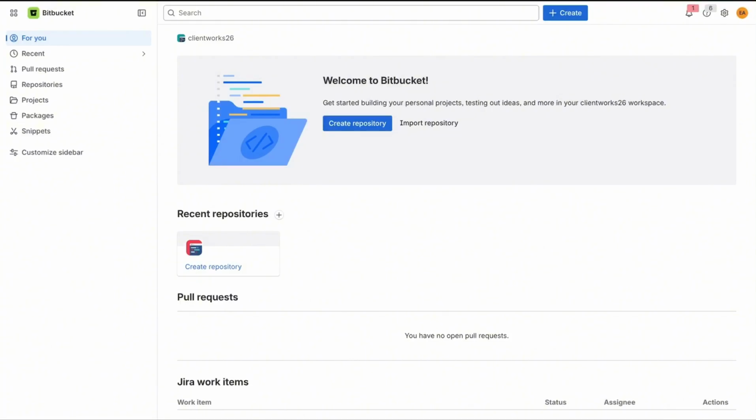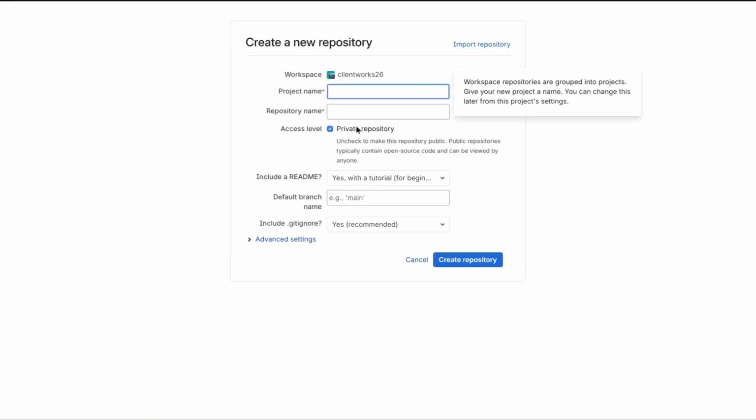First, open your browser and go to the Bitbucket website. Sign in to your account on Bitbucket. Once logged in, you'll arrive at the Bitbucket dashboard, where you can manage repositories, projects, and team collaborations. Next, click the Create Repository button in the middle of the page. This will open the repository creation page.